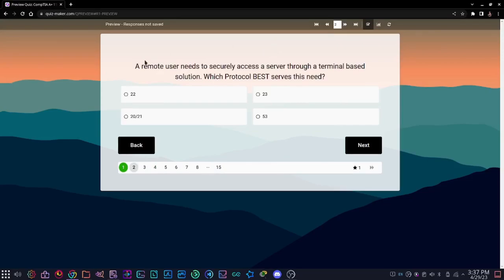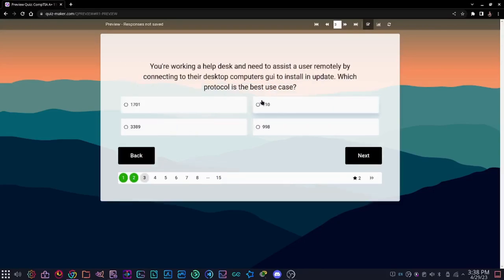Second question. A remote user needs to securely access a server through a terminal-based solution. Which protocol best serves this need? First of all, let's go over our options. We have 22, 23, 20, 21, and 53. To securely access this, what we would use is SSH, or port 22. We would not use 23 because that is Telnet, and it is insecure and shows plain text.